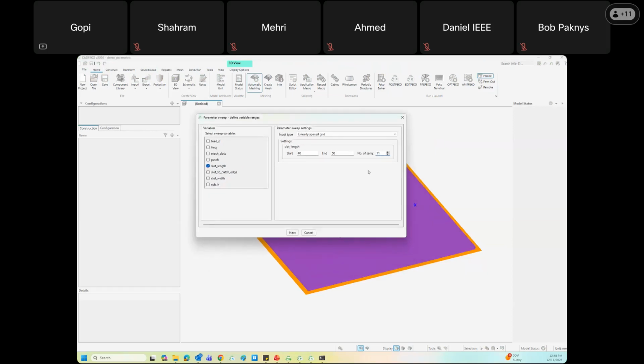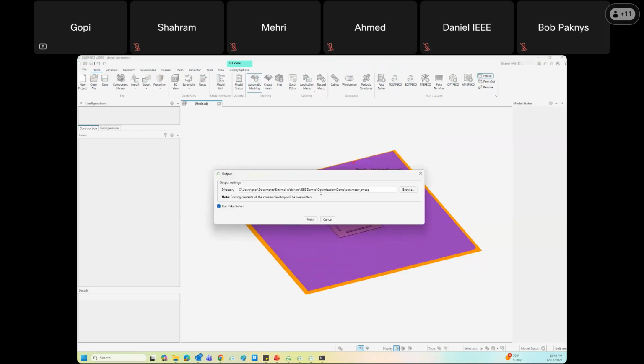Now, just to make sure we don't spend too much time waiting for the results, I will limit this to 3 samples. Okay. I'll click on next. And then automatically, in the background, the macro will create separate model files for each of those 3 values, and it will run those 3 model files one after the other automatically. At the end, it will ask whether you want to combine the results from all these different iterations so that you can plot the output response against the design variable.